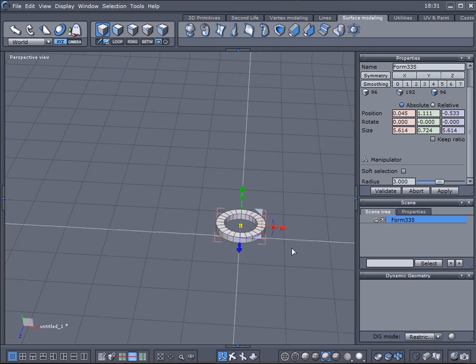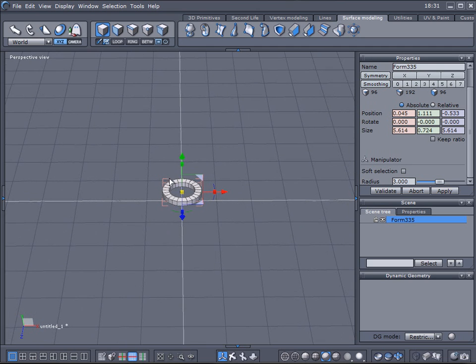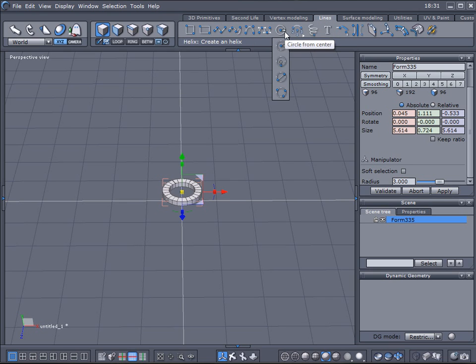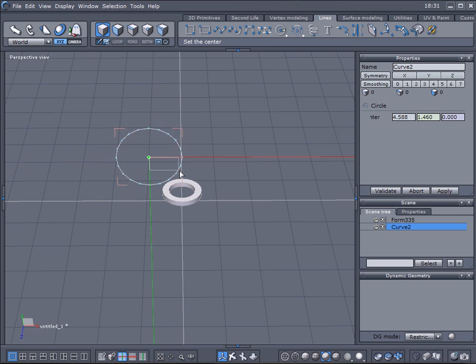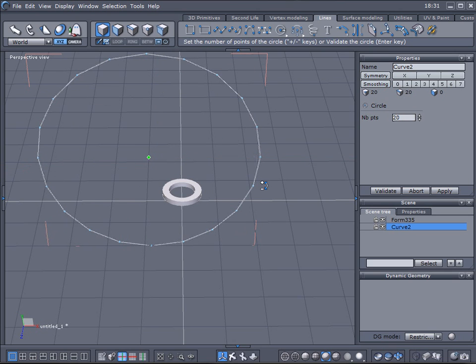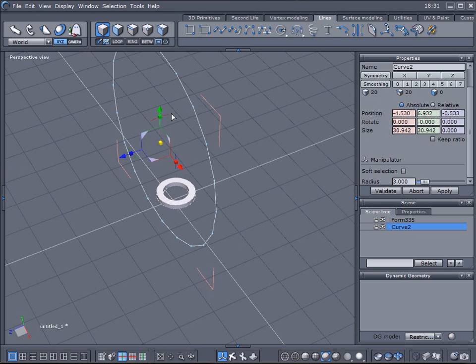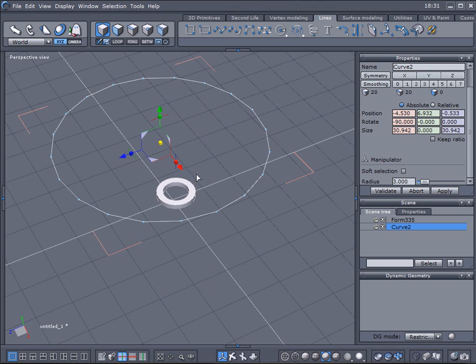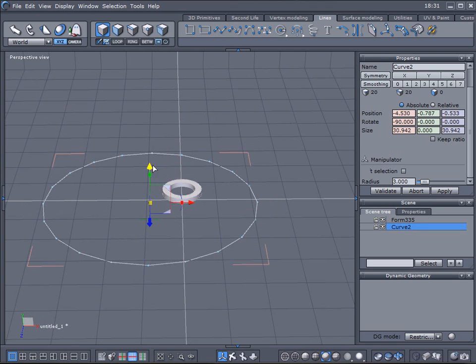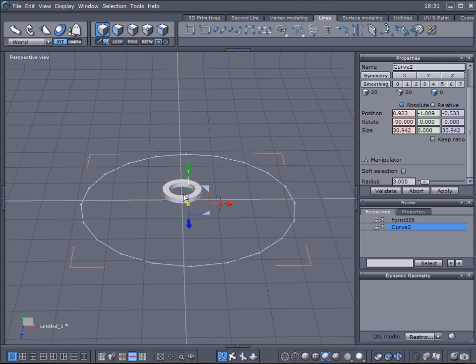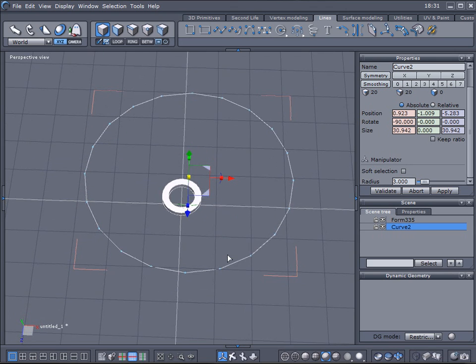So let's create another one, but this one I want to create a path for this. So we'll go to lines, we'll go to circle from center and just create one about this big. Okay, let's rotate around, drop on the ground. This will be the path for our circles.